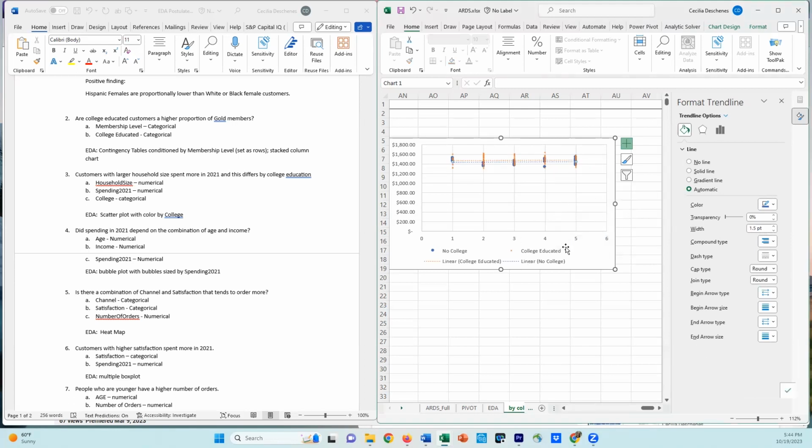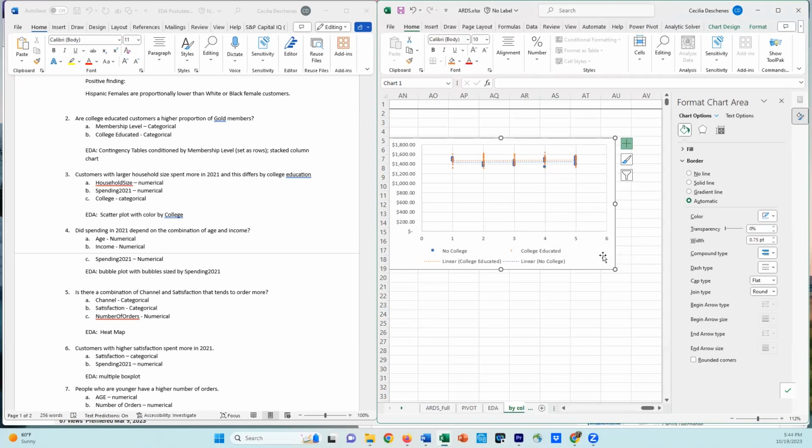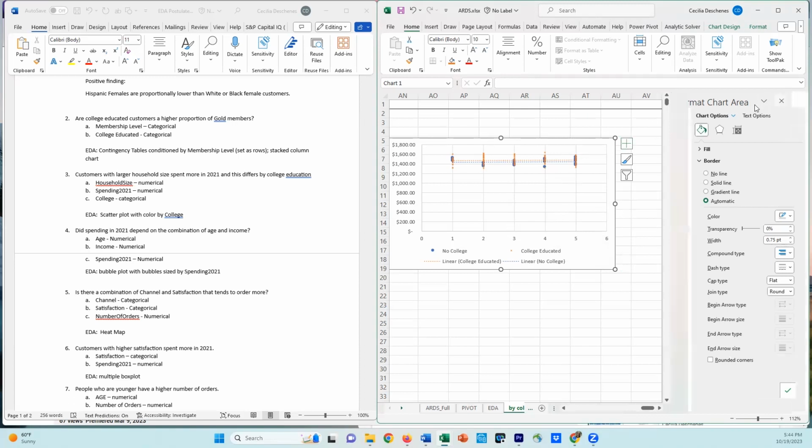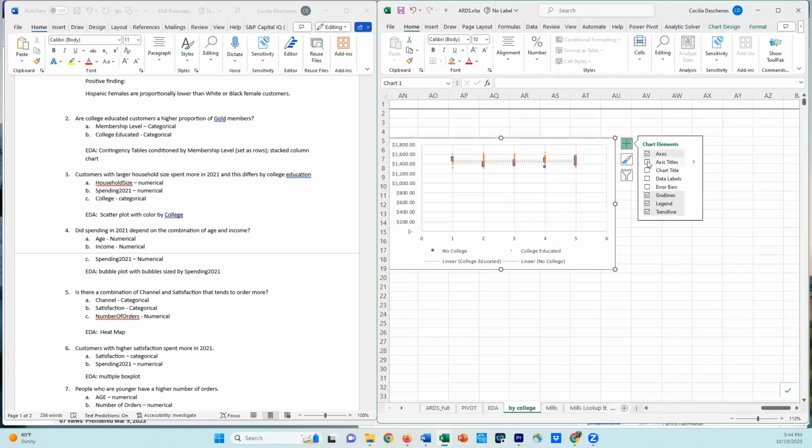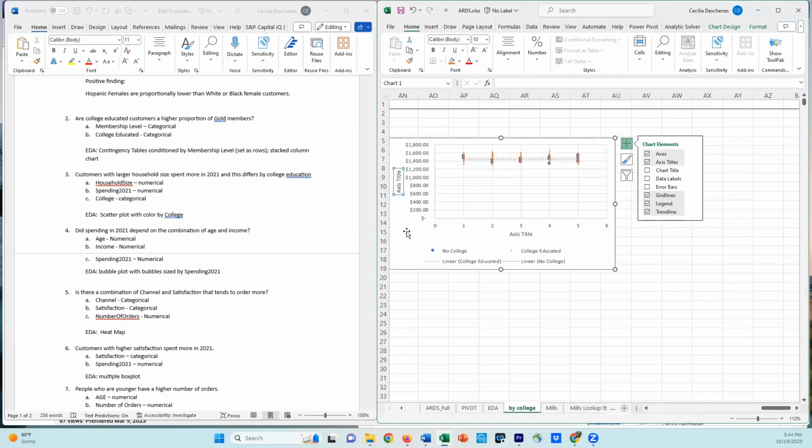In either case, this is a helpful but negative result, right? So you'd want to make it all pretty. You've got to label your axes. So maybe that was spending in 2021. And this axis here is household size.